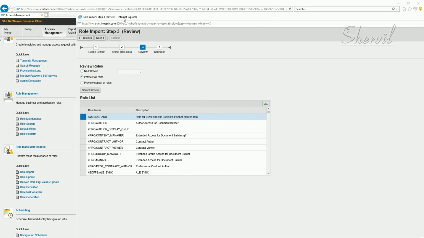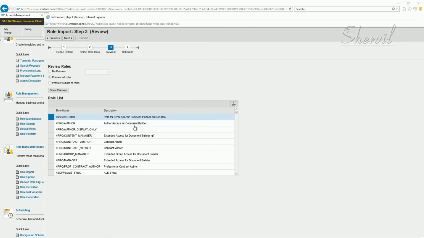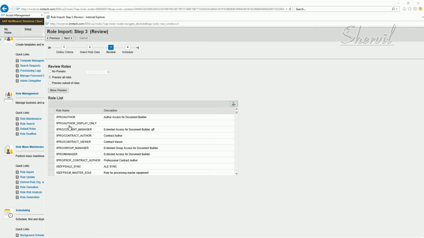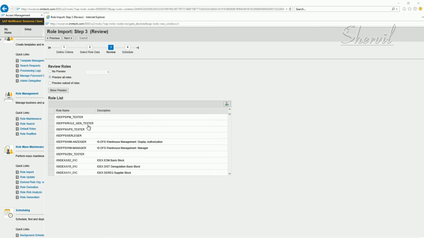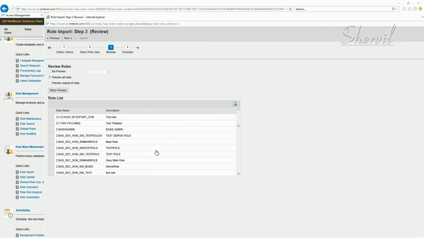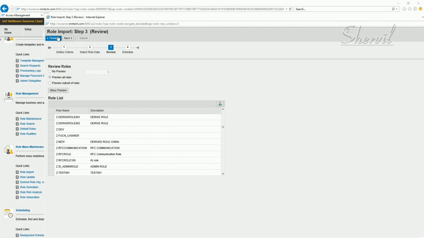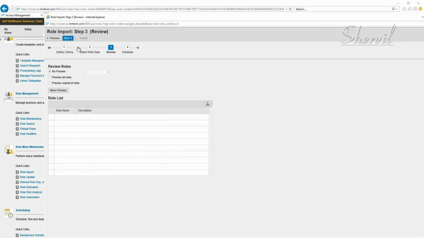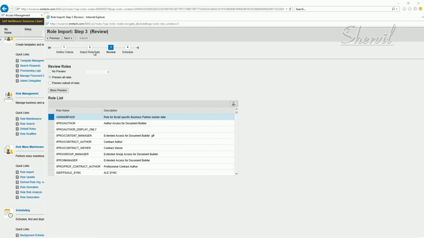Okay, so what have we done here? We said overwrite, I guess. See, even they say all the delivered roles are coming. How many roles are there? 567 roles, which is going to take a lot of time. So let's do this, let's go back. No, that's fine. Let's see how long it takes. So preview list, show preview, and next.